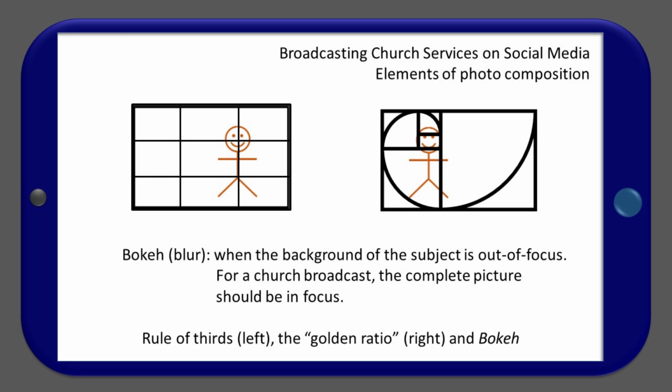There is a strong tendency in church broadcasts to place the main subject in the middle of the picture. The idea of the rule of thirds is to place the subject on one of the lines or where two lines cross each other. The golden ratio is a principle by which a spiral brings the viewer to the main subject. Bokeh, meaning blur in Japanese, is used to present the background of a subject out of focus.